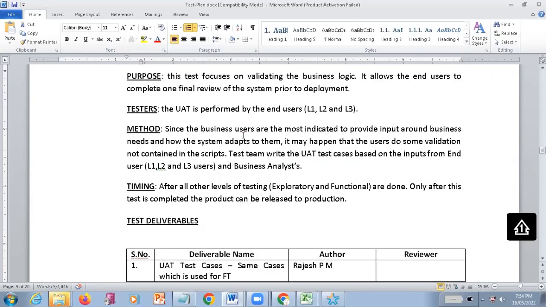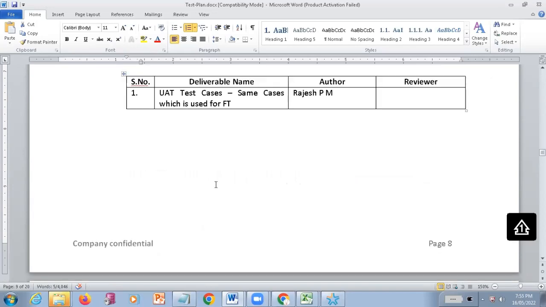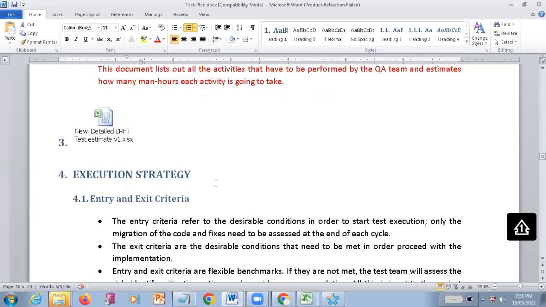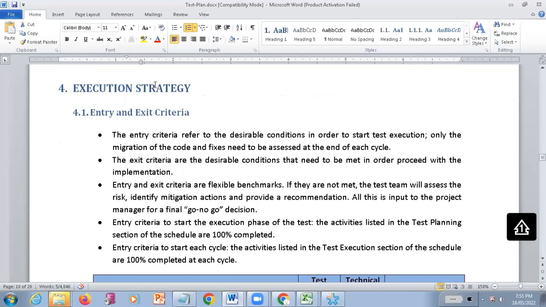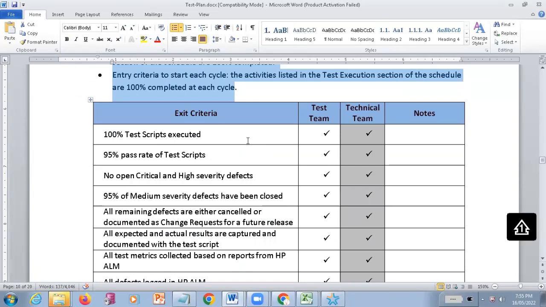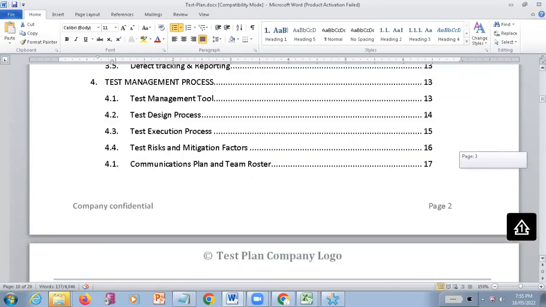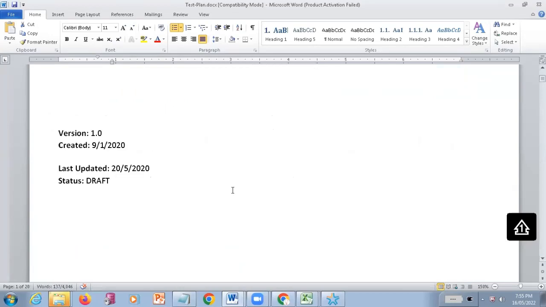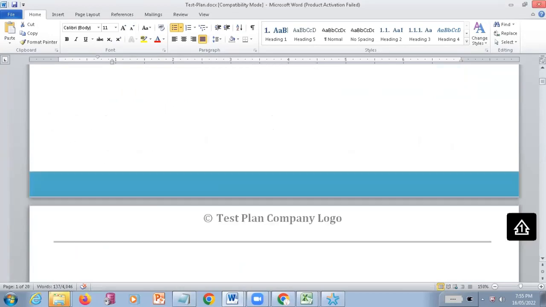They are going to give what all the things that we want to follow. So the execution strategy: while executing our test cases, what are the steps that we need to follow? I'm just going through this test plan, so you no need to worry. I'll explain this test plan in the coming sessions. Okay, so you no need to worry about this.